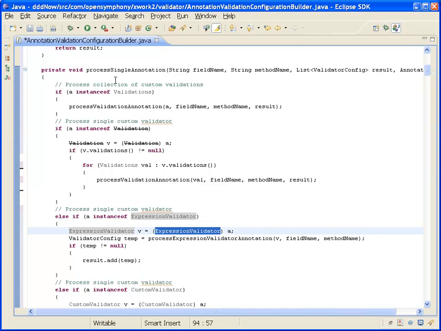One of them is right here. There's no else if on this line. Okay, that makes me wonder, is it possible to be both a validations object and a validation object? Let's check that out. I'm going to go look at validations.